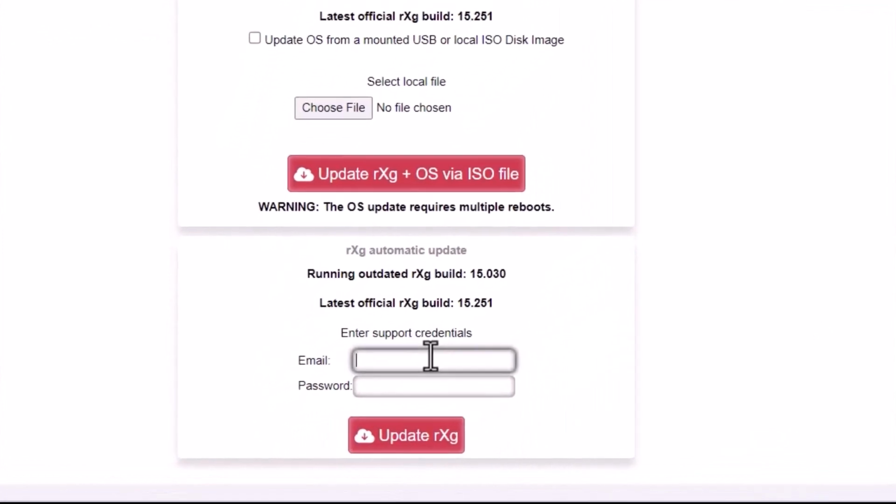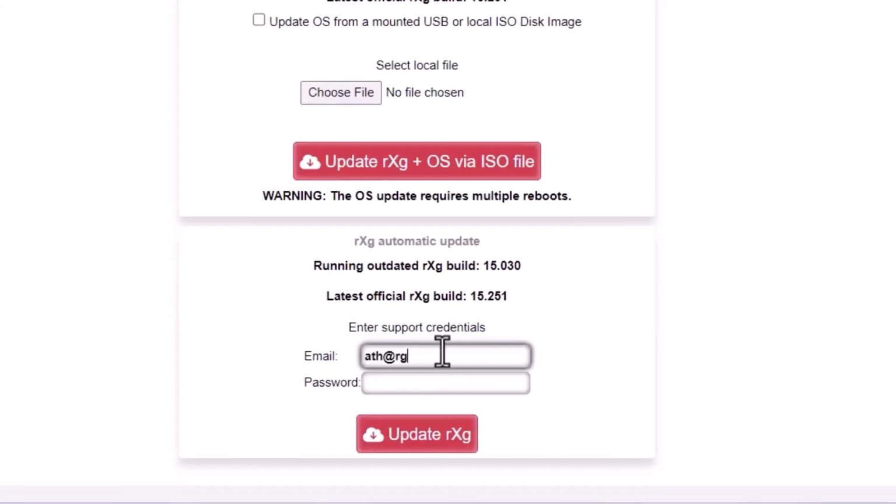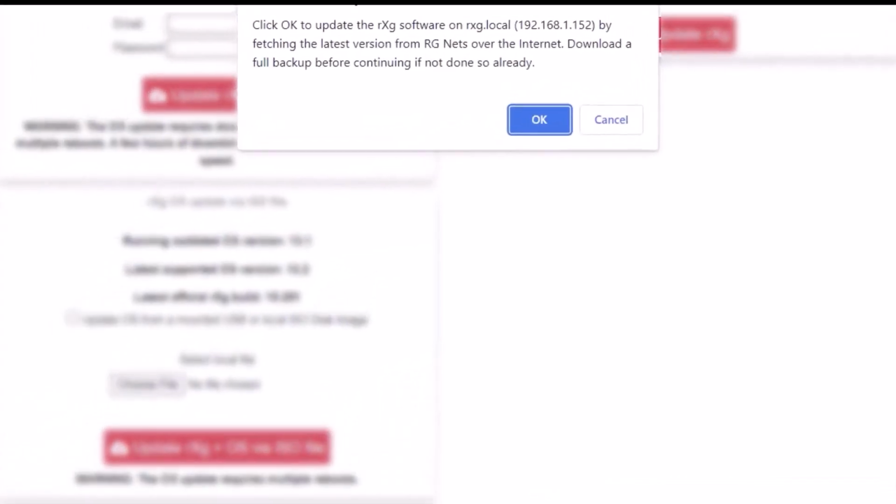Enter your credentials. These will be the same credentials that you use to access the RGNet support portal. If you do not have access to the support portal, speak to an administrator for your organization. When you click Update rXg, your browser will prompt you to confirm that you want to perform the update and advise you to take a backup.